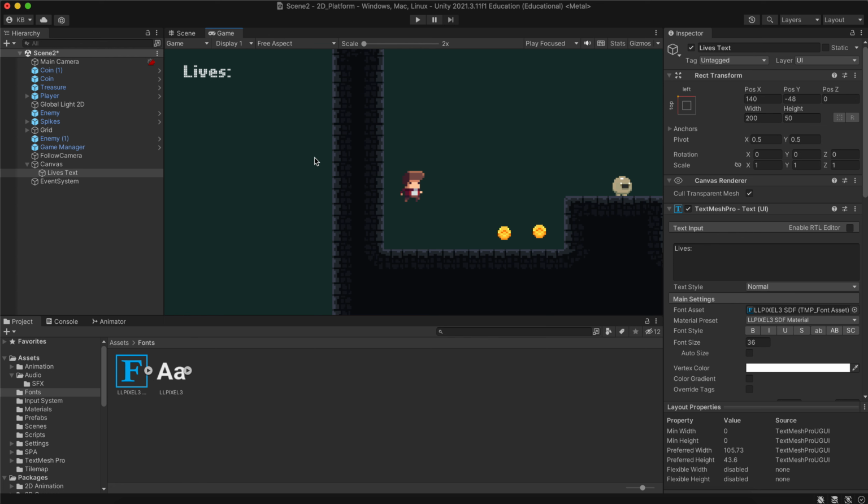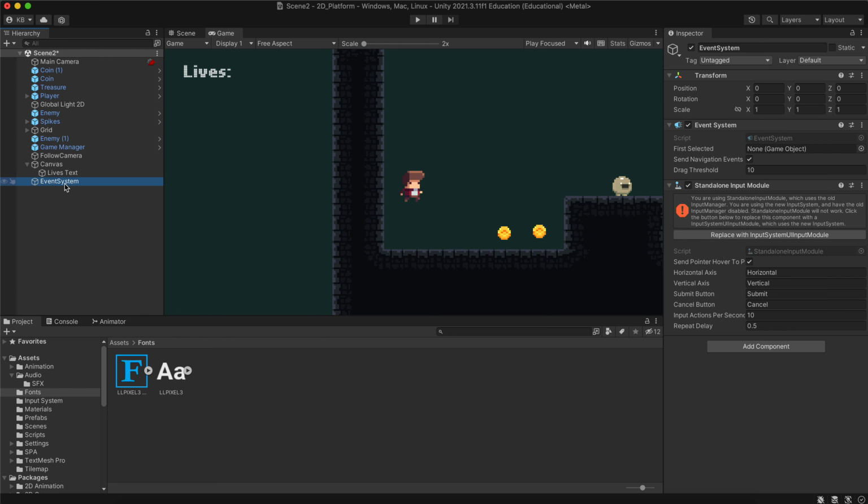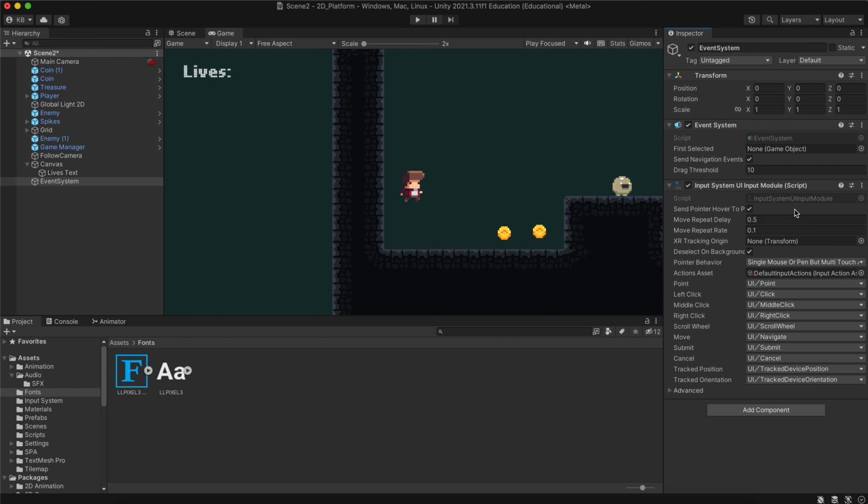Once we've done that, now we've anchored it, if we look at our event system, this is saying, oh, we need to update our input system. So if we click on this, that should be fine. That will update our input system. So if you click event system and you click the update button that I just clicked, that should sort that problem out.